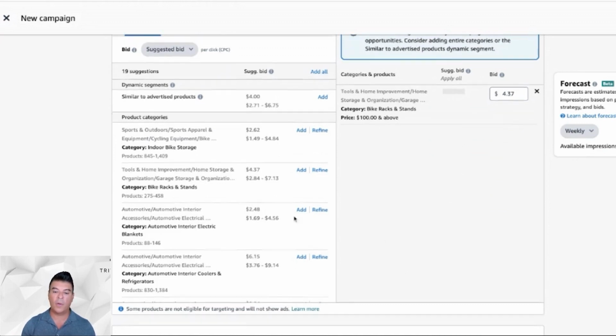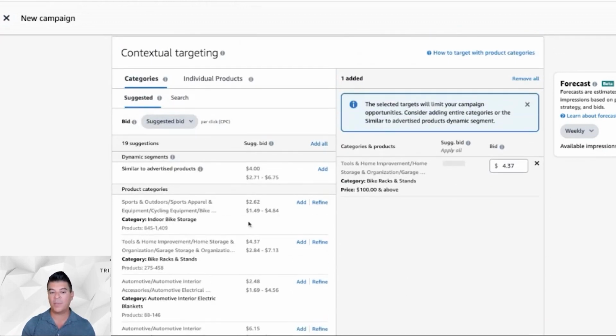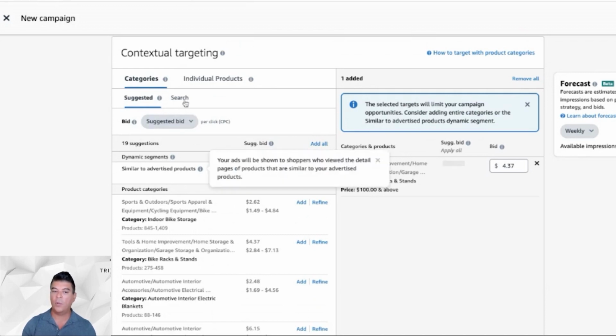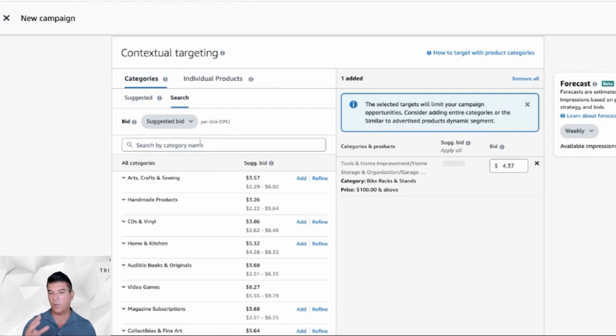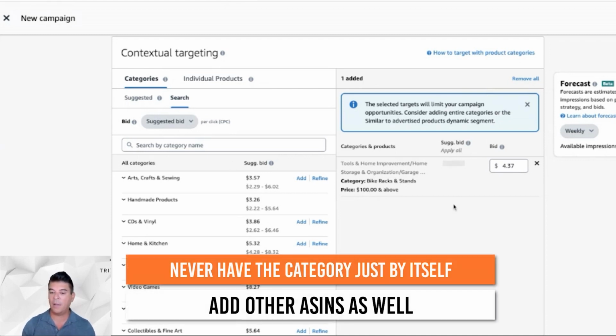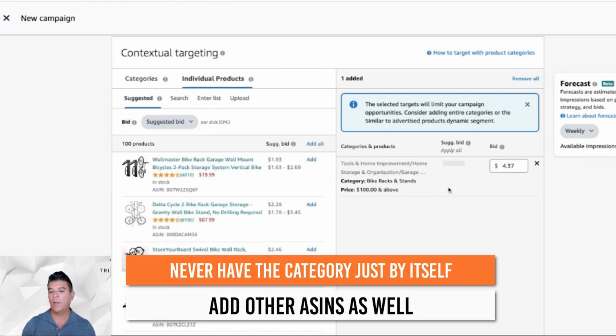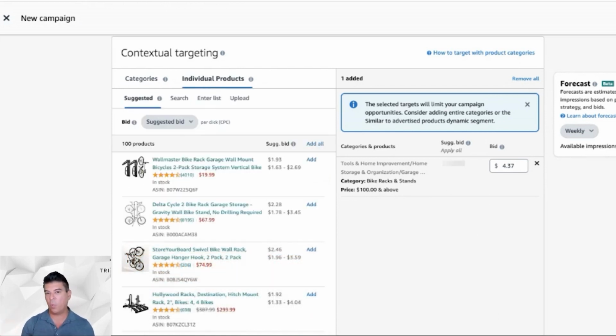There are lots of different categories here, but again, if you don't see a good match for you, you can always do a search and put in whatever your product is, and you can drill it down and maybe find a better match than Amazon might find automatically. Another thing that you should be doing with this is never just have the category by itself. I like to actually add other ASINs as well. So it's a category and a few ASINs that you want to target. That mixture seems to do pretty well.